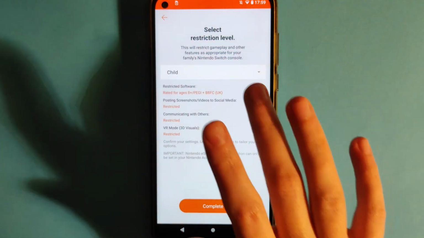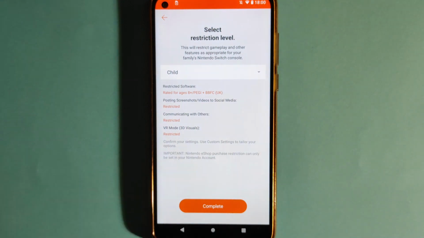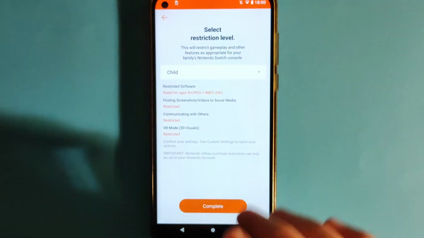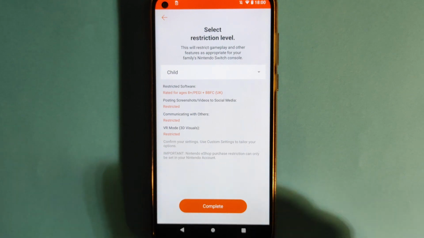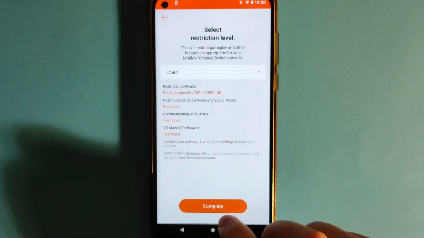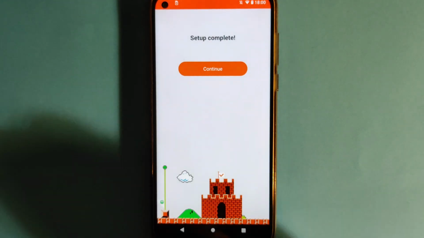And by doing so, lots of content on Switch will be restricted. For instance, where we have the restricted software, it says that rated for ages 8+, PEGI plus BBFC for the UK. So this means that every software that is rated higher than 8+ will not be accessible on the Switch. So once we choose, we can complete. And then we will see this information that the setup is complete.